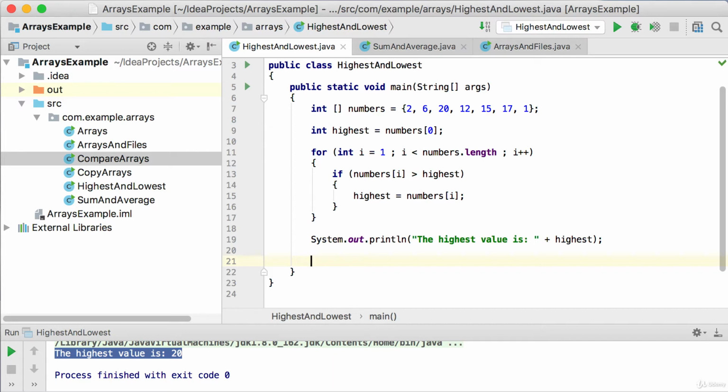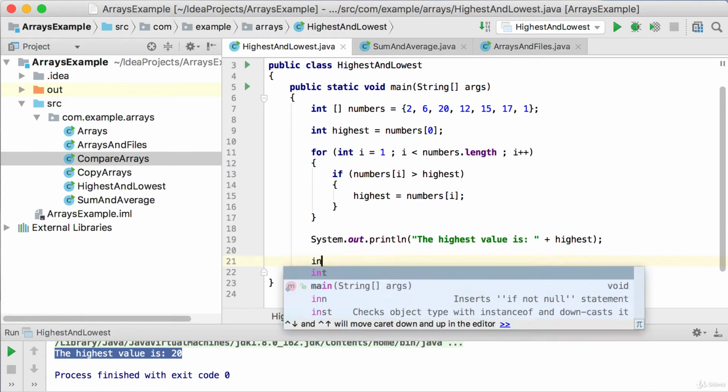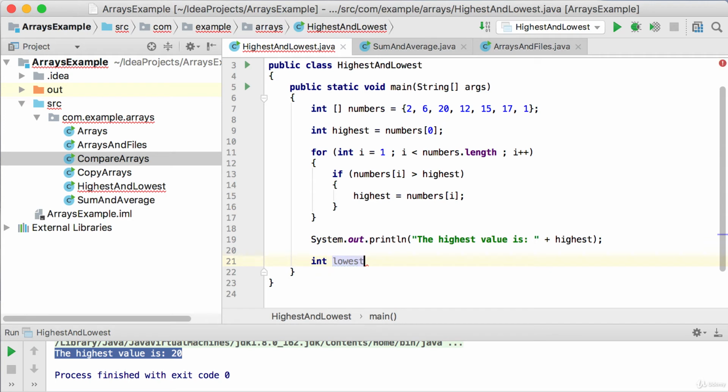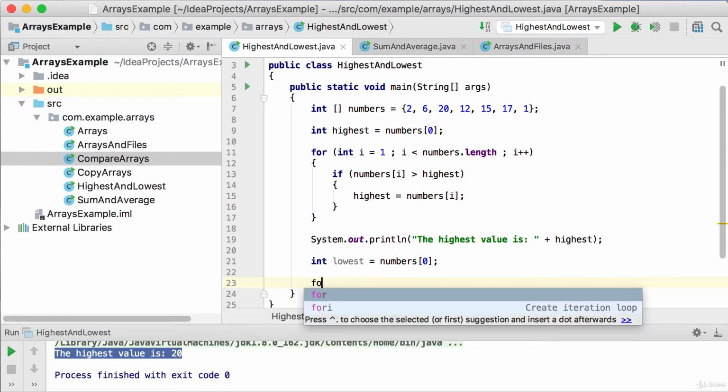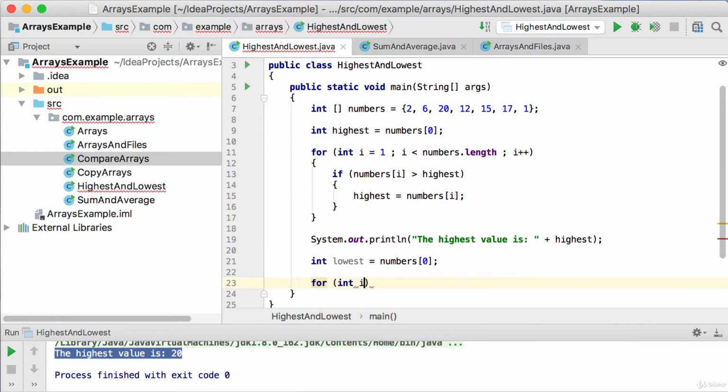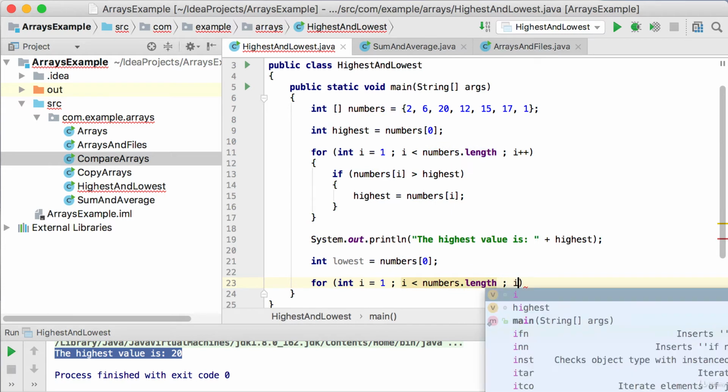Let's use the same array again, numbers. And now instead of declaring highest there, we're going to declare lowest. And we're going to set the lowest to numbers at position 0. So you can see it's essentially doing the same thing. It's just another variable there. So now we use the same for loop again. Also integer i starting from 1, i less than numbers.length. Same as the other for loop, exactly the same way.